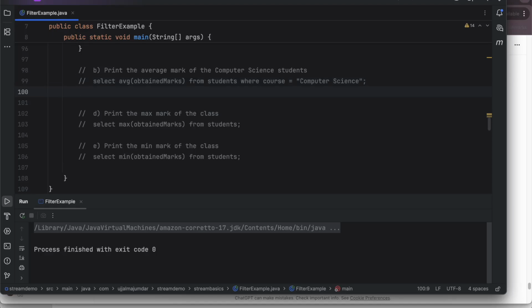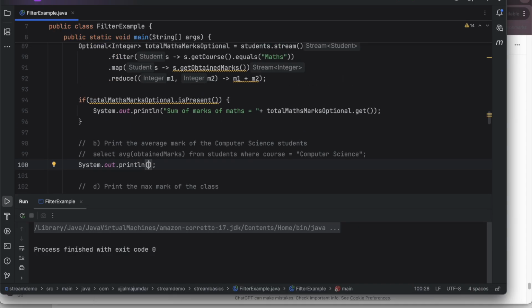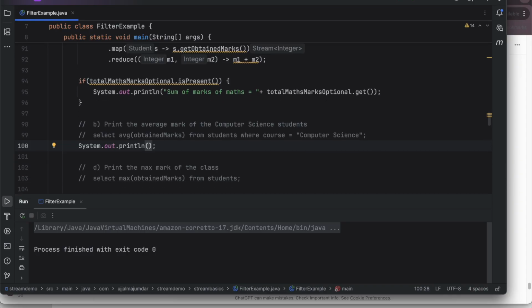Now I'm going to perform average. The average is going to be very simple. Let me just put this out. I have, okay, but the problem is here. They are looking for computer science students. So I have to perform the same set of operations here as well.